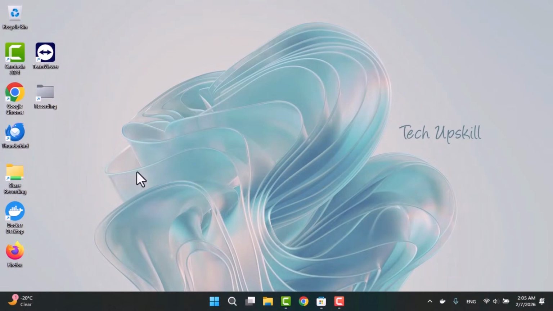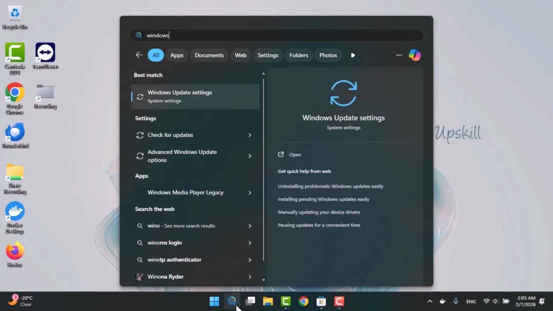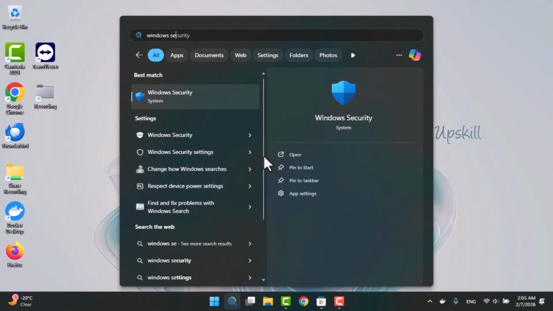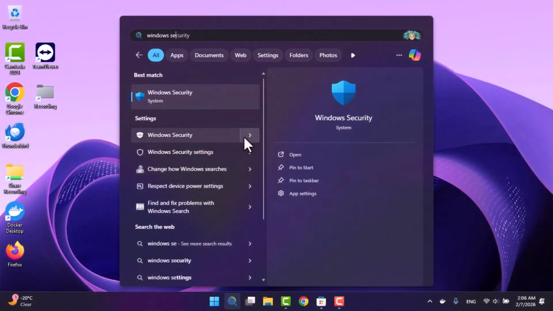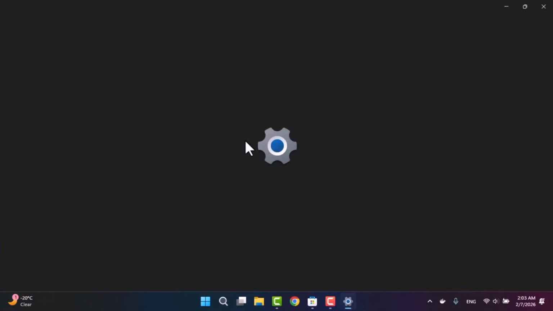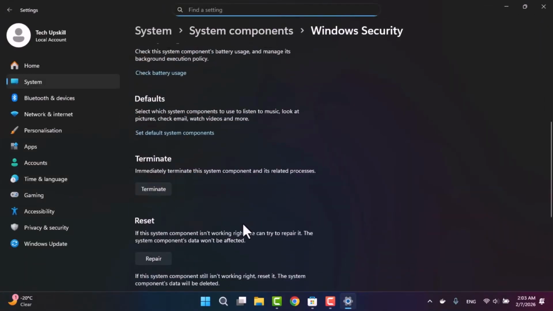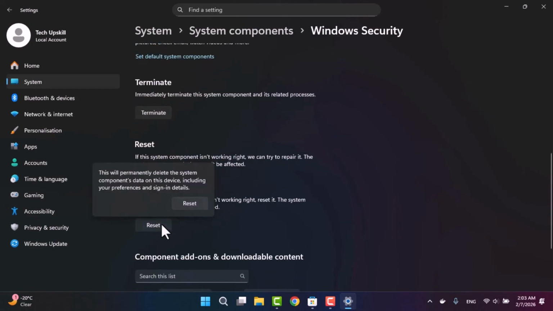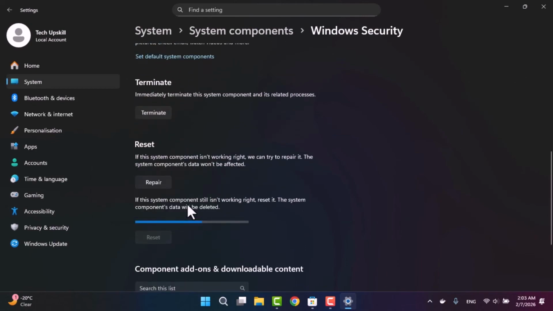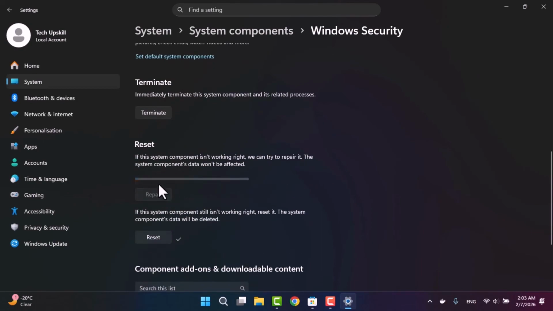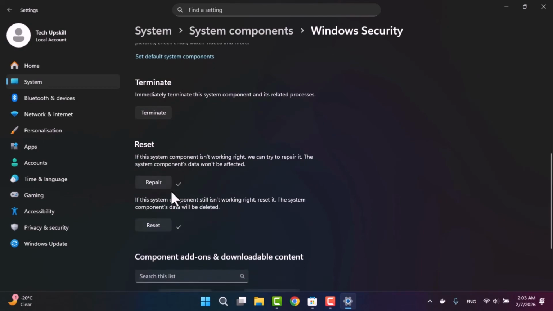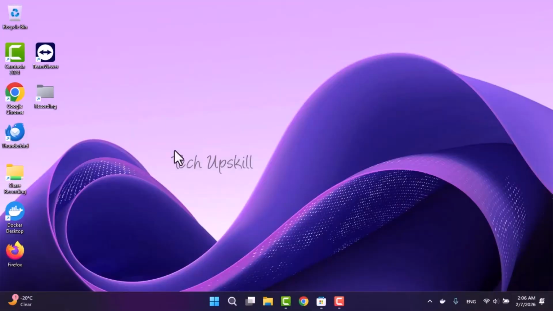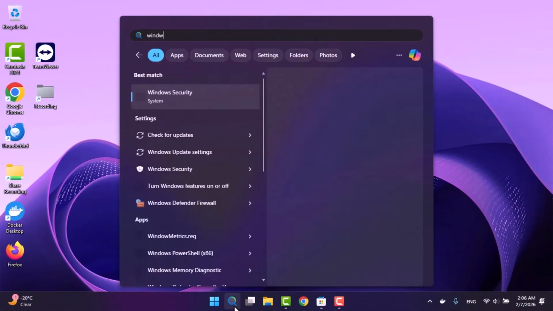First, we can attempt to repair and reset the Windows Security application. To do this, open your Start menu, search for Windows Security, then right-click on it and select App Settings. Scroll down and click on Terminate, then scroll further down to Reset and click on Repair. Once the repair process is complete, click on Reset and then confirm by clicking the Reset button again. After these steps, try opening Windows Security to see if the issue is resolved.